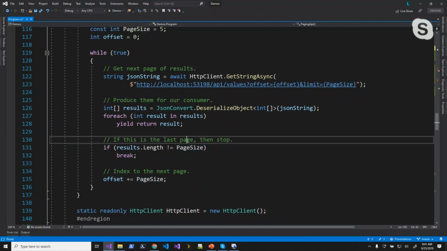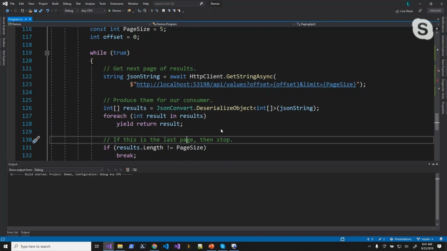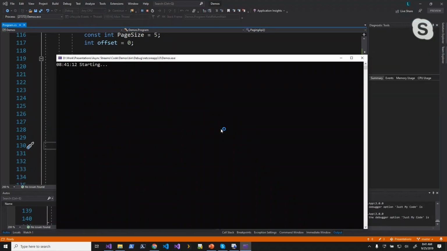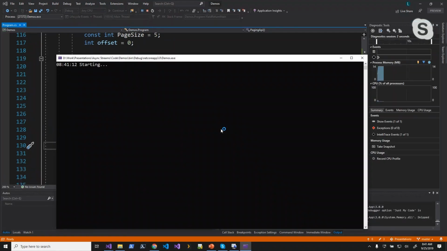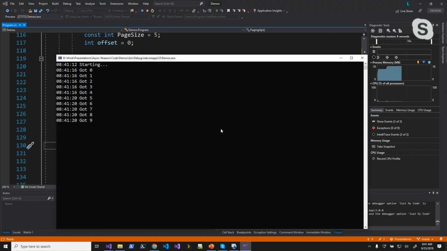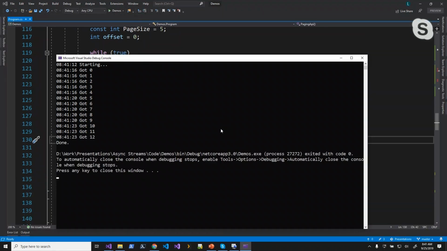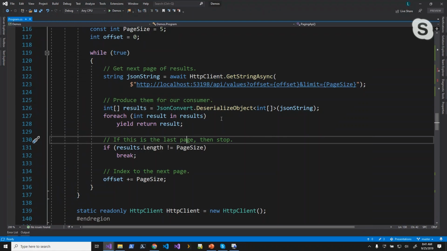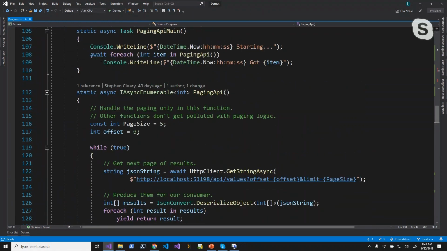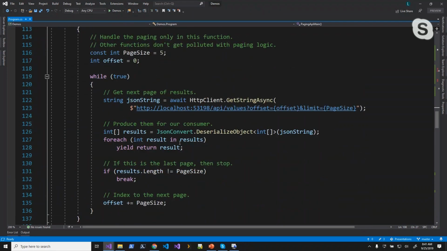Now, if I run this, take note of the timing here. So we're starting, and then we get 5 items all in a row, and then we're paused, and then we get 5 more items all in a row, and then we're paused, and then we get the last 3 items, and we're done. So what's actually happening here is that as this await foreach is going through our asynchronous enumerable, the first time it makes that call, and that's actually asynchronous. We're waiting there.